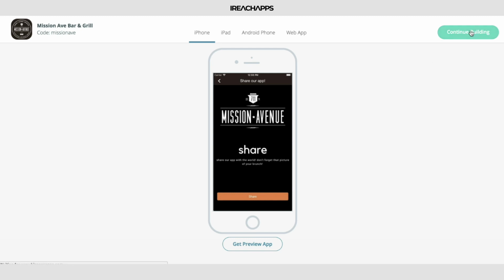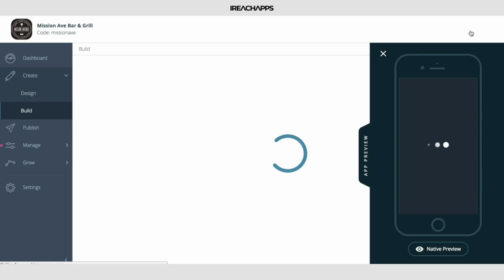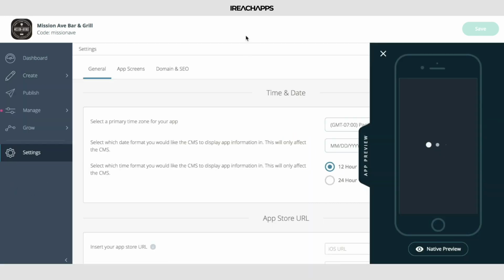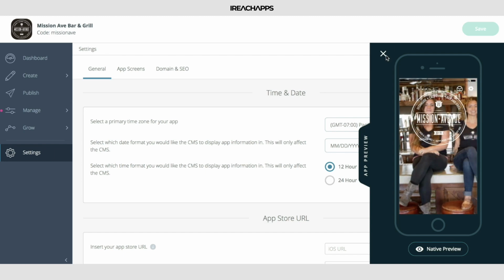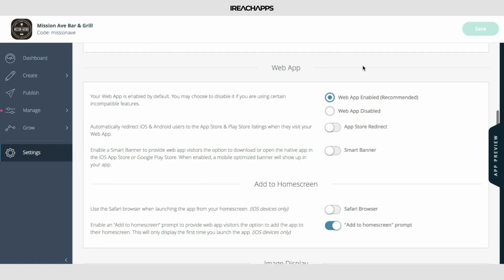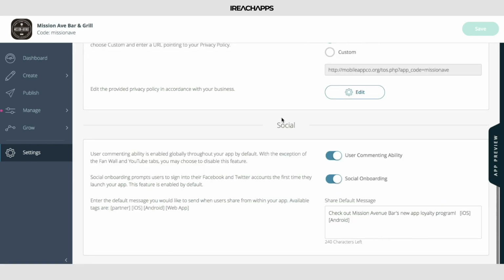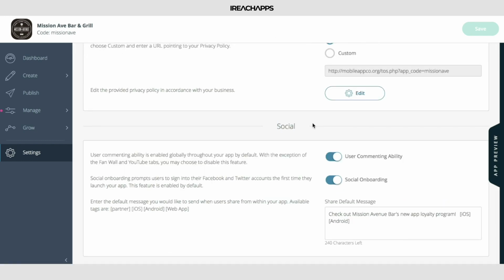So now that we have our Tell Friend feature fully set up, let's take a look at how we modify that message that gets shared. So I'm going to go to my app settings here at the bottom left. And then we're going to scroll to app screens, and we're going to scroll all the way down. There's a section called social. So enter the default message you would like to send when users share from within the app.